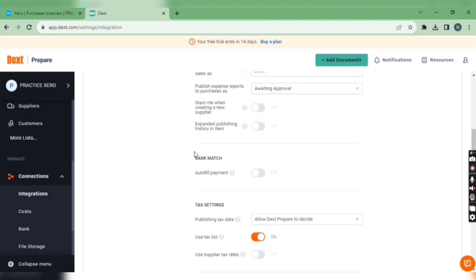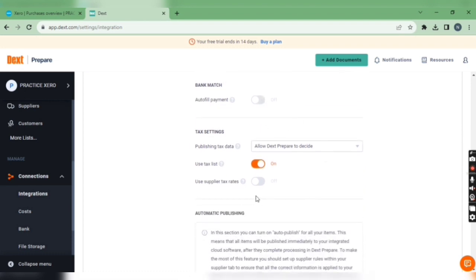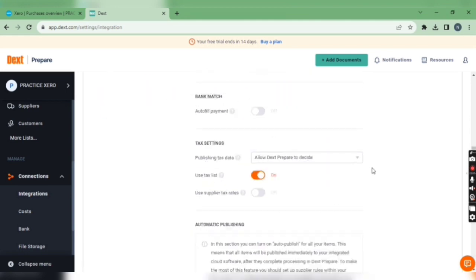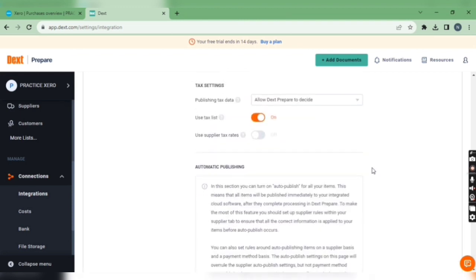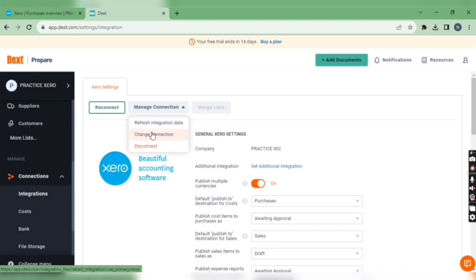selected as draft. So I'm not going to change any of these options. In this video, I'm going to explain purchase and expense bills. To manage the connection, you can see here the option of Manage connection. You can refresh data, change the connection, or disconnect it.